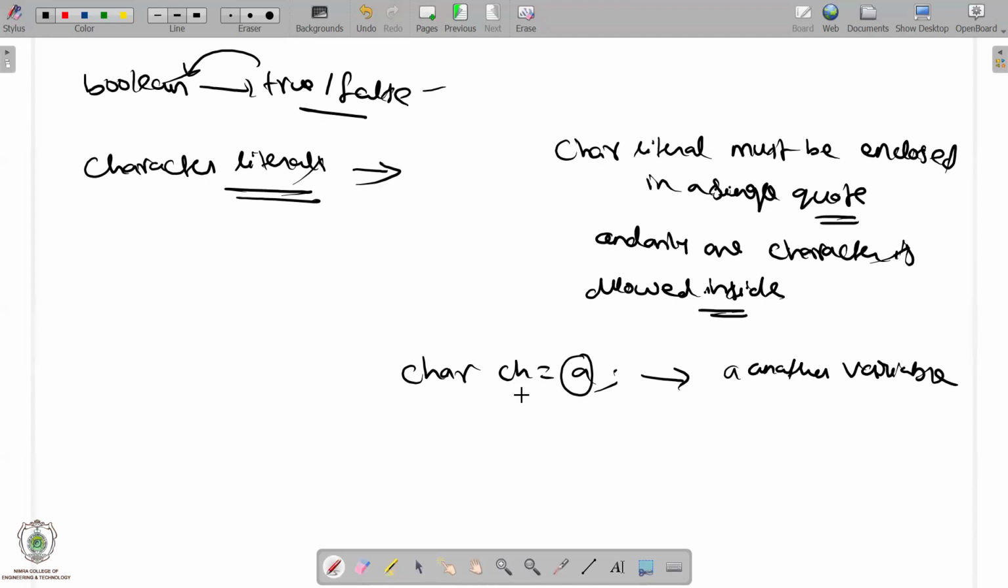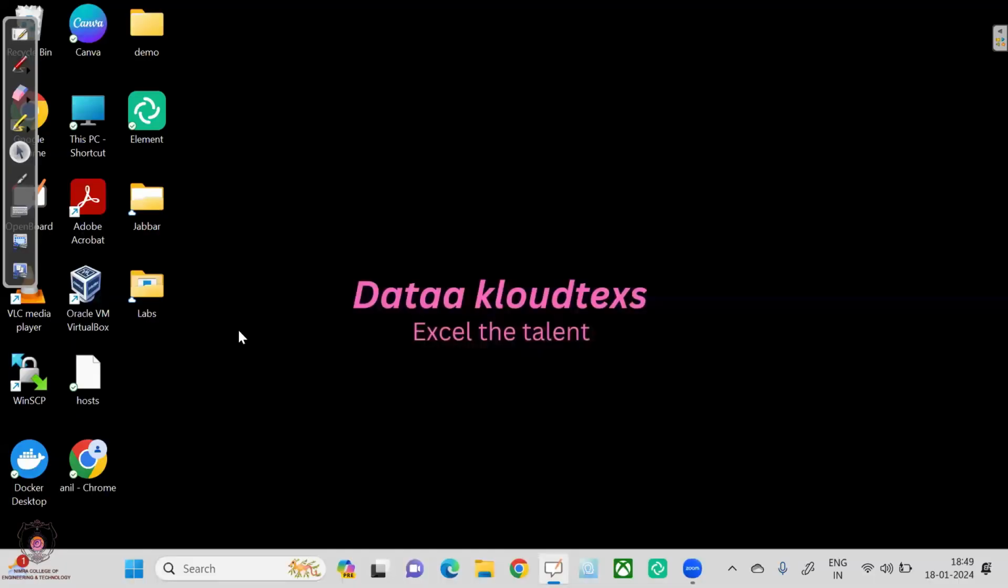So to tell my compiler that a is the actual value, you have to pass that in a single quote, and only one character is allowed within this single quote. Let us quickly verify these two examples.